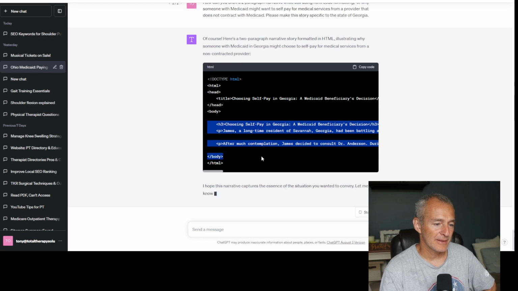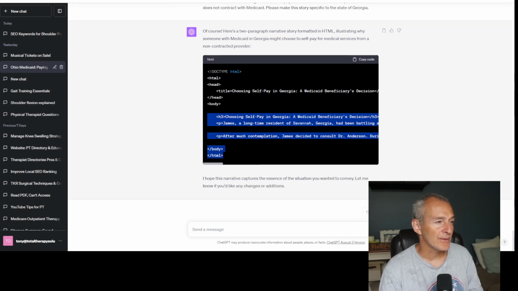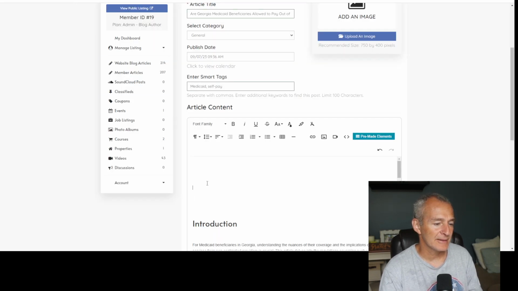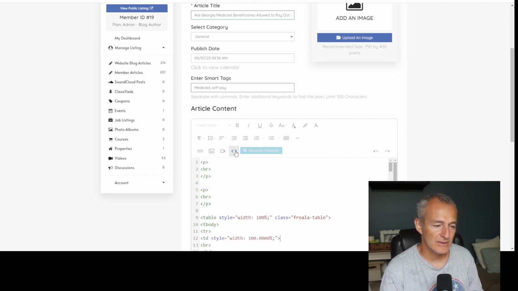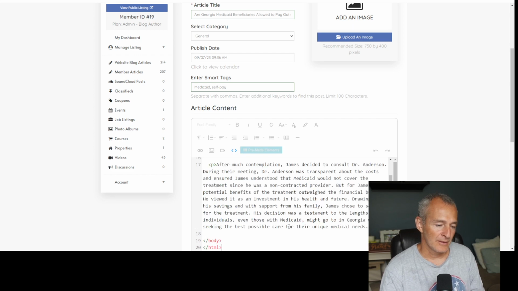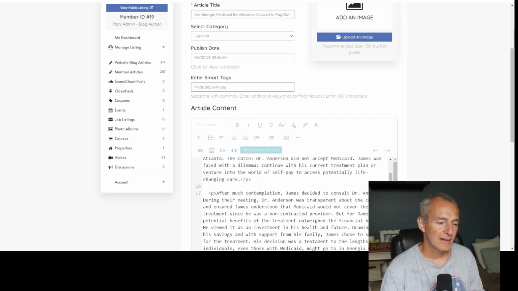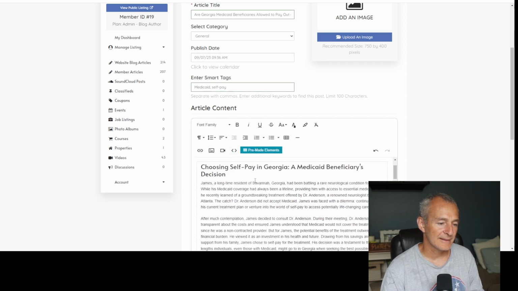All right, so I'm going to copy all that. Control C, I'm going to come back in here. Right here, we're going to insert a single cell table. We're going to switch to code view. We're going to paste what I just copied. Now we're going to come back.